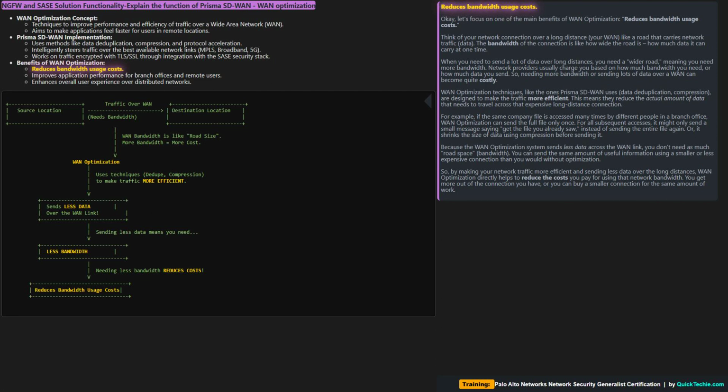For example, if the same company file is accessed many times by different people in a branch office, WAN optimization can send the full file only once. For all subsequent accesses, it might only send a small message saying, "Get the file you already saw," instead of sending the entire file again.